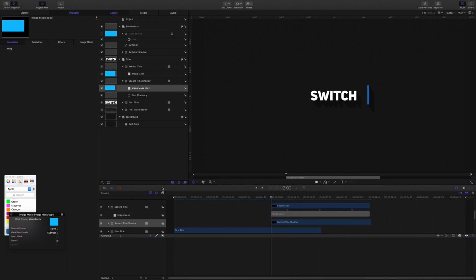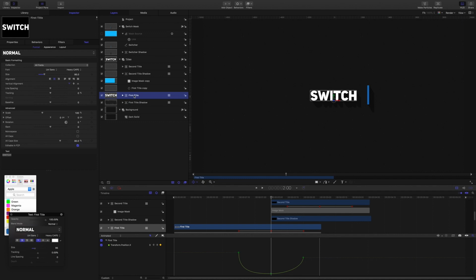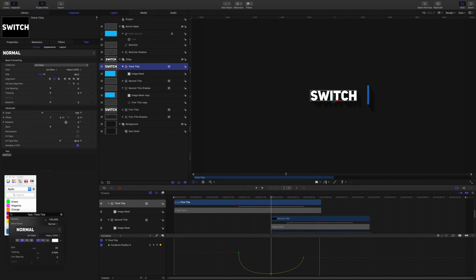Let's now add the third titles. For the third titles, we'll just duplicate the first title again. So grab that first title, Command D to duplicate. Let's rename it straight away as third title. Then I'm going to Command right bracket to move it to the top of the group. And we need to make some changes.